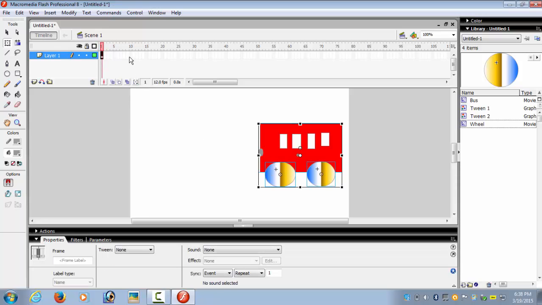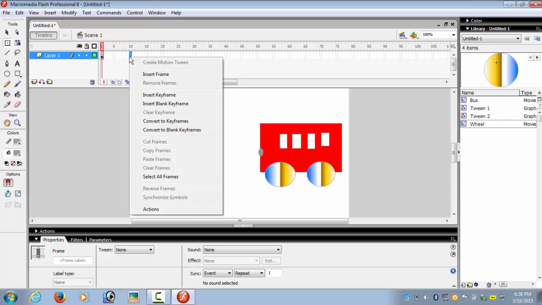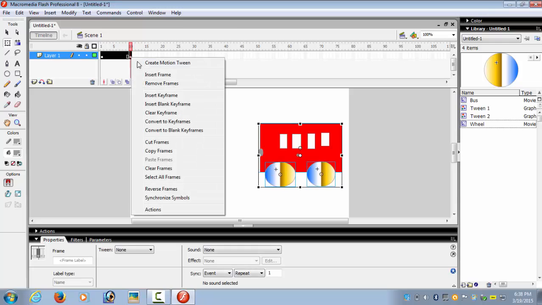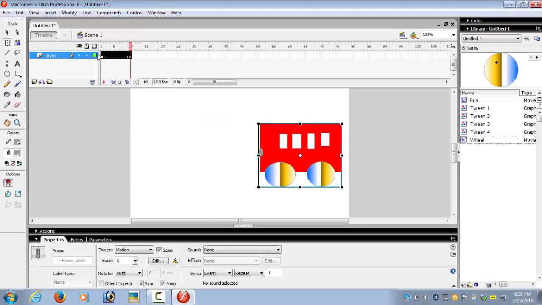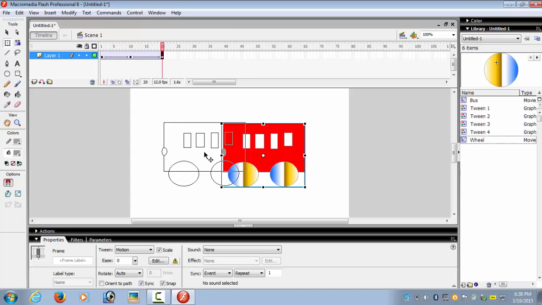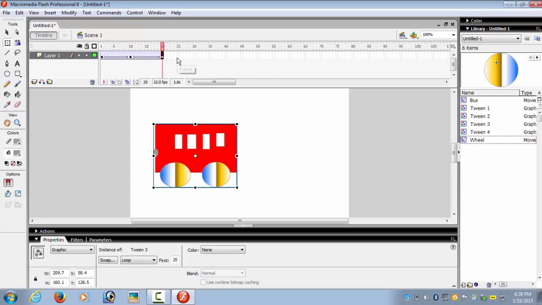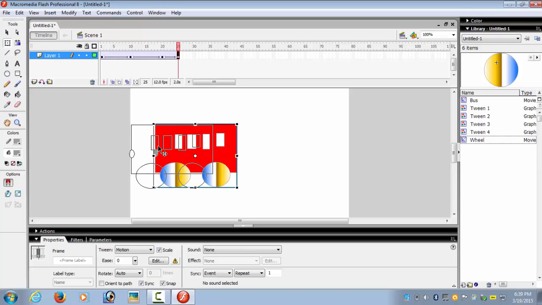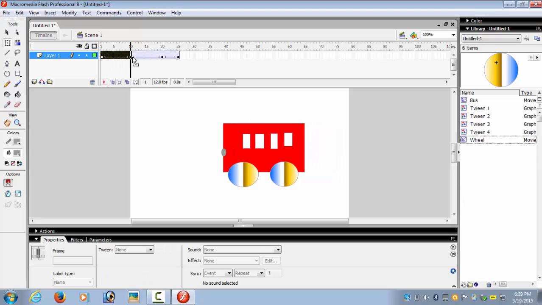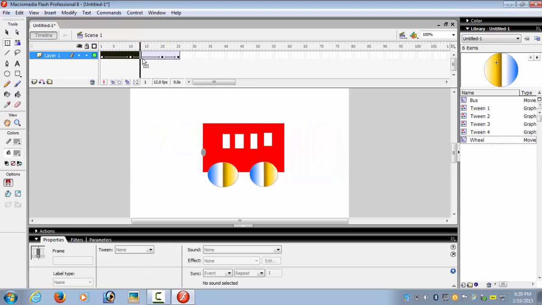So, as we did before, we insert the keyframe on the 10th frame, right click and insert keyframe, and select the frames and create motion tween. Okay. Now, on the first position, this is the position of your bus, and on the 10th position, you want to change it. So, let's move it a little further. On the 20th position, you want it a little further. Okay. And 25th, this is the end. Okay. So, you have already created it. So, you can see it's moving. Okay. But here, you don't see the wheels moving.